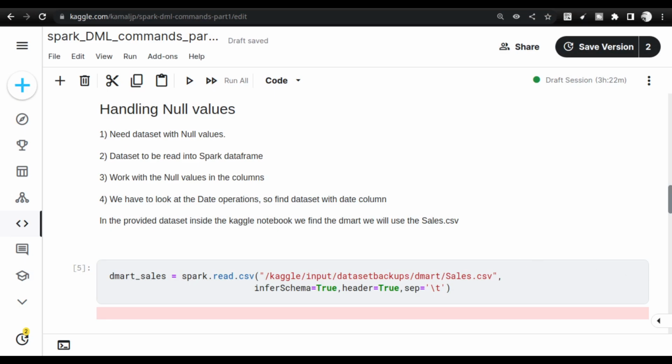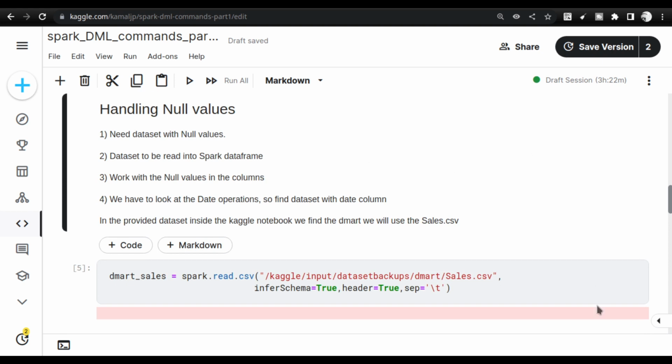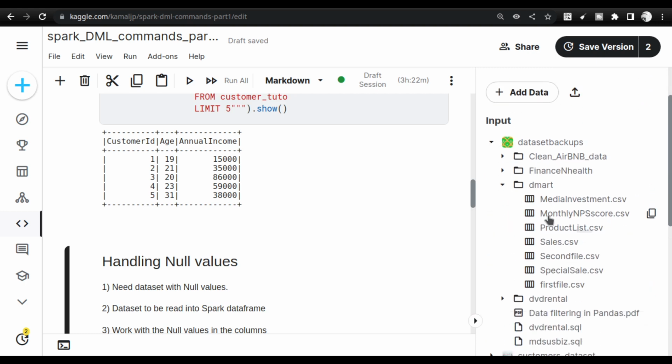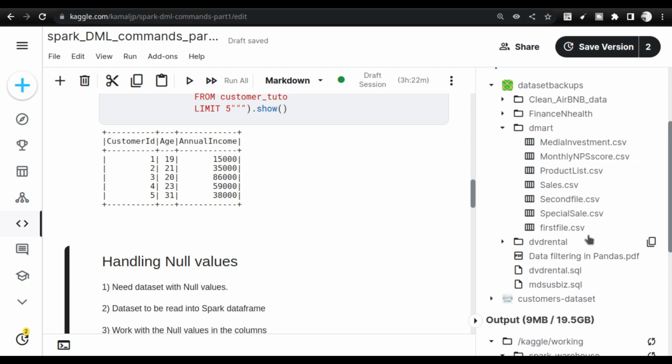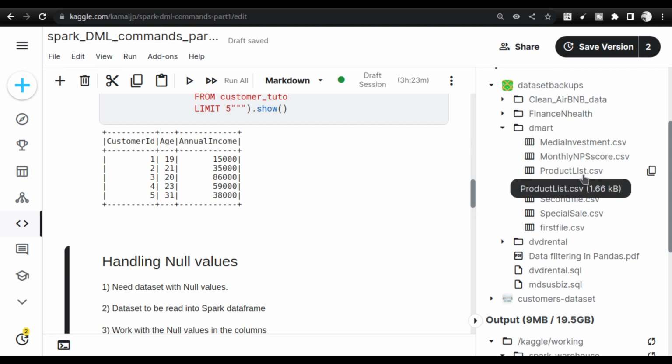I am in the Kaggle notebook environment where I have already done a lot of activities. I have already attached the datasets here, and I am going to work on the dataset inside the DMART dataset. If you are new to the Kaggle environment, if you are totally clueless about it, just sign up to Kaggle and start executing. There are some courses also. You can take a look at this particular link and follow along with this video. You will get some idea as I explain these things.